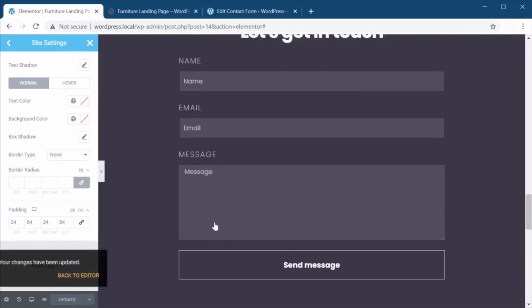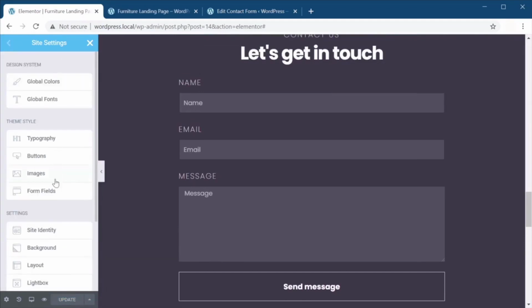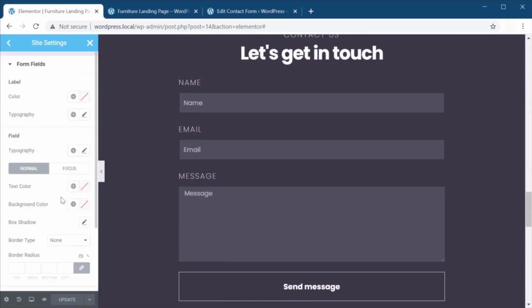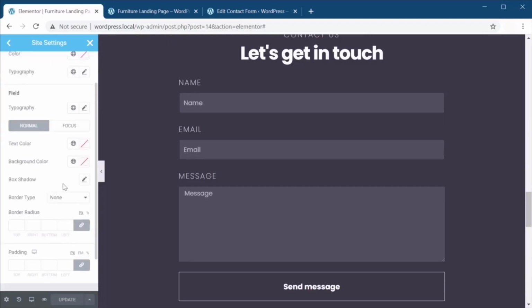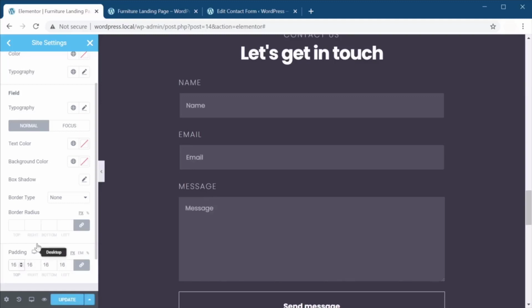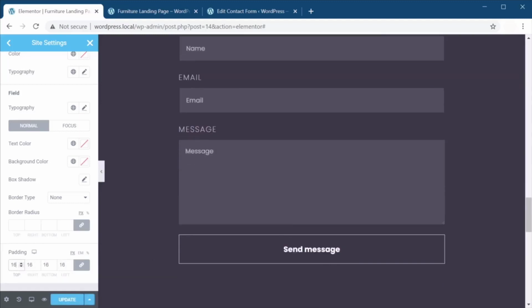So let's update that, and here under Site Settings, you can also go to Form Fields, and you can update some properties that couldn't be updated from inside your usual element inspectors, for example the text color, the background, the padding here as well. So I can just as easily add a 16 pixel padding to all of these fields, and they will be correctly updated.